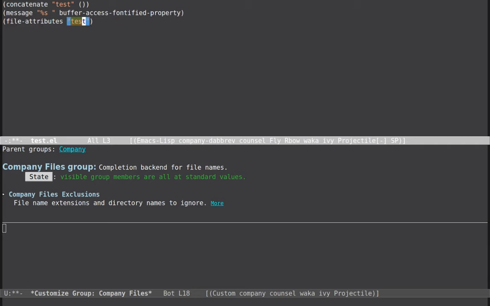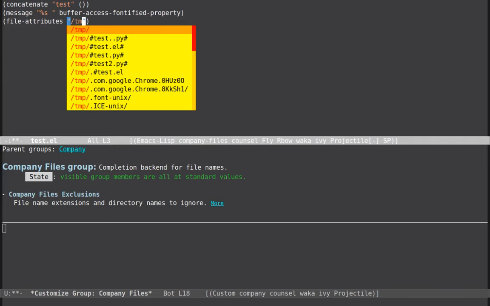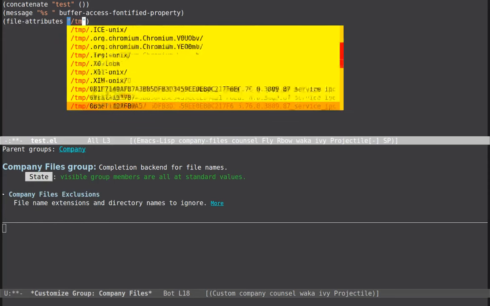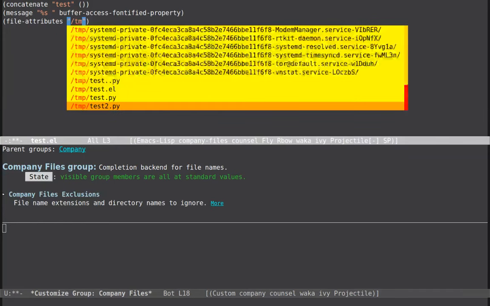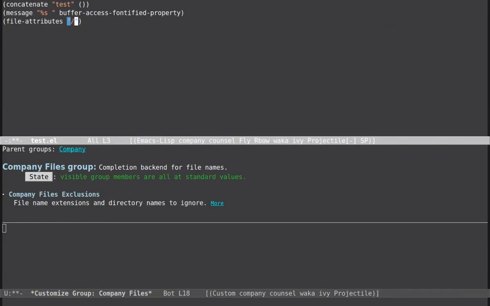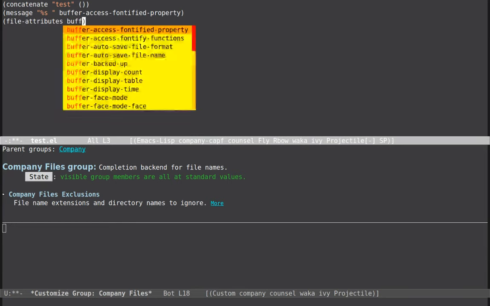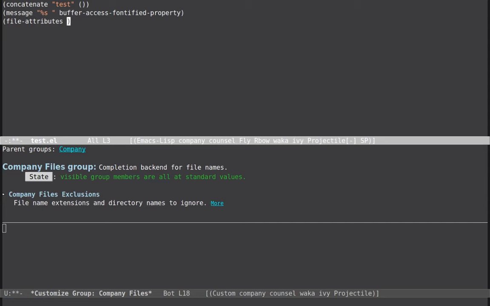Why is it completing a test? That's not a file name. TMP. Oh, here. So that's nice. This was not working for me in autocomplete. But let's see if it will complete a buffer name too. So buffer. Yeah. So variables is gonna. But I want that always.